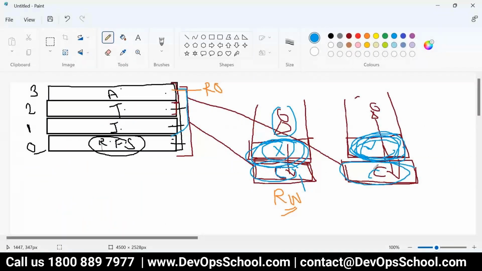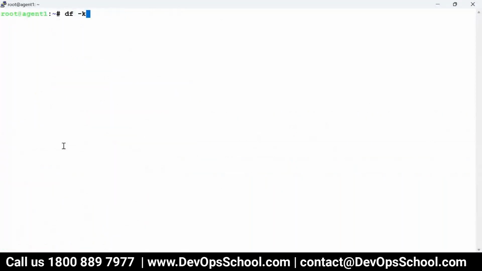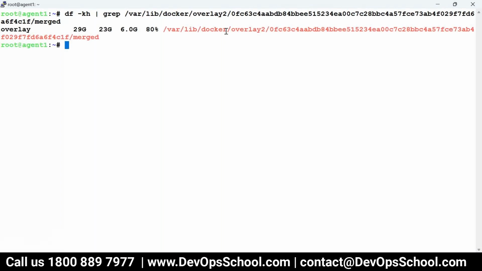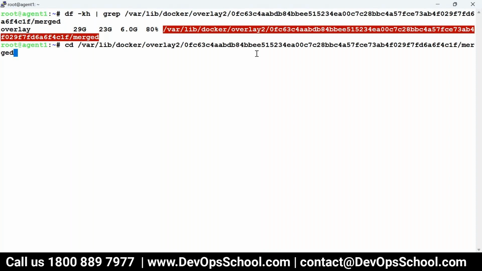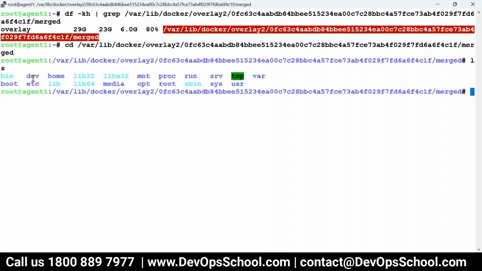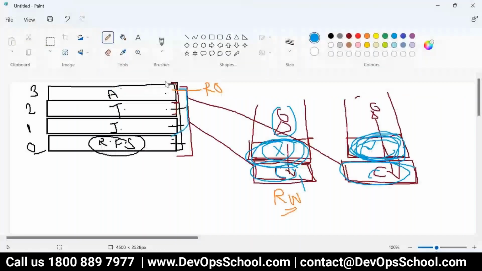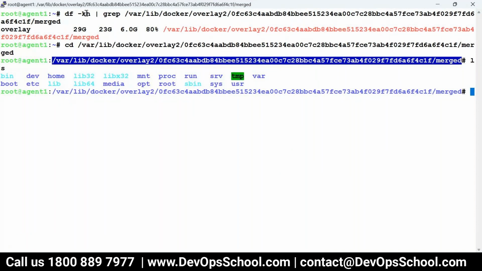Okay, so how do I see that? df -h and grep. Here you have this file system, and you want to go inside that with cd. See here. So what you're seeing is a merge layer. Merge layer means all the layers of the image are merged together to create one merge layer, and that gets mounted to the container. So df -h, I showed you this, which will show you the mount.